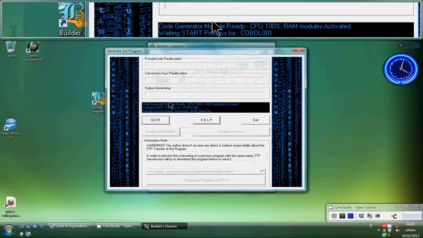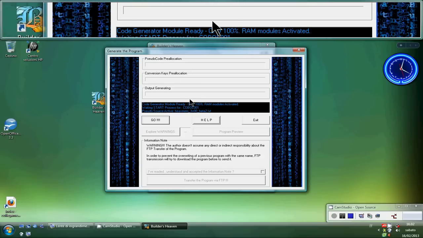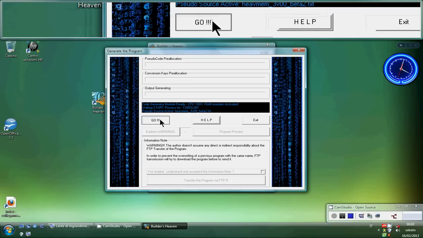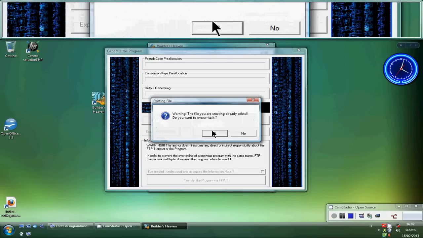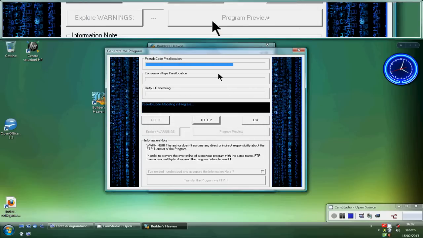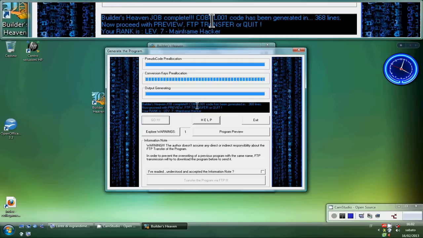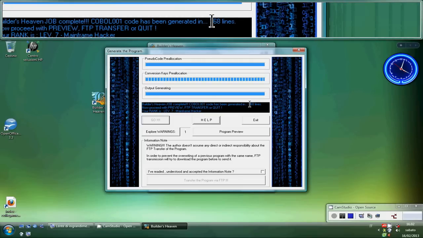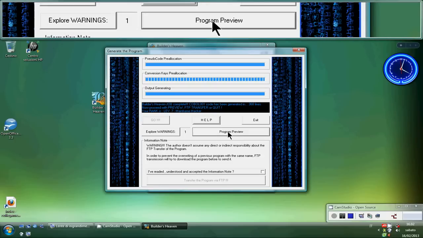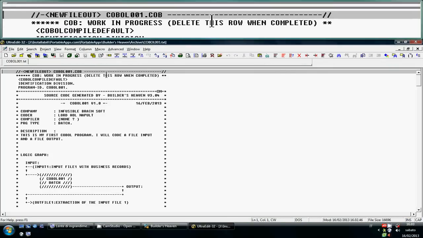This is the generating panel. In this panel, Builder 7 will process all the information we have set up before and create a TXT file. Let's go. Warning. A file with this content already exists. Oh, I didn't know. Click Yes. Buffering. Conversion. Generating. Builder 7 job complete. COBOL 1 has been generated. 368 lines. Okay, we can preview the program with this. And here it is. This is the generated COBOL program.